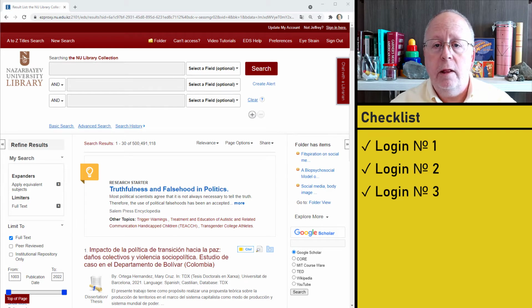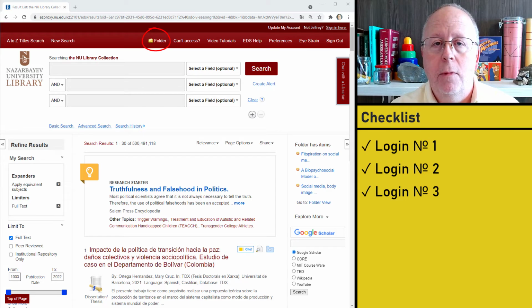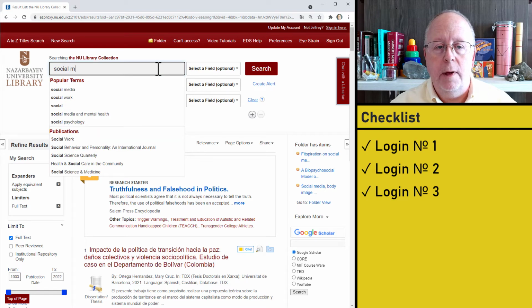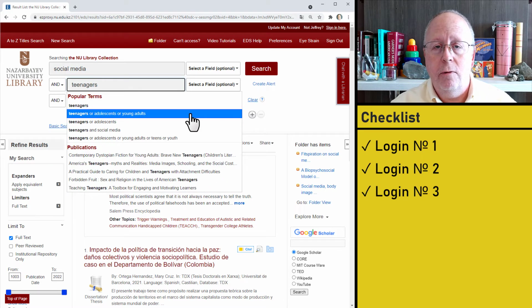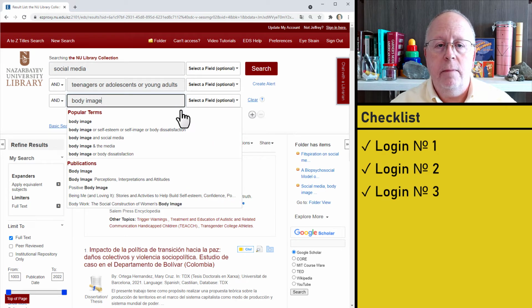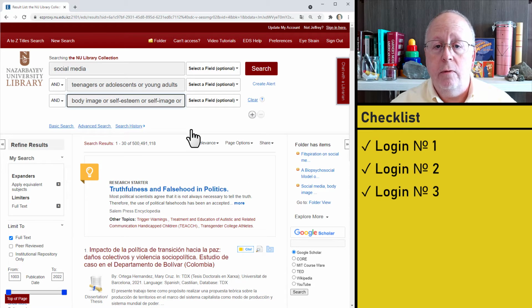While we're here, look at this folder icon at the top of the page. We'll see it again in a few minutes. Perfect. Let me insert some search terms. Social media, teenagers, and body image. You see that I'm taking advantage of EBSCO's automatic suggestions. Doing so will make sure that some of the terms I use will match the way the articles are indexed. But I was selective. Always take a moment to think about your choices. Sometimes no choice is the best choice.